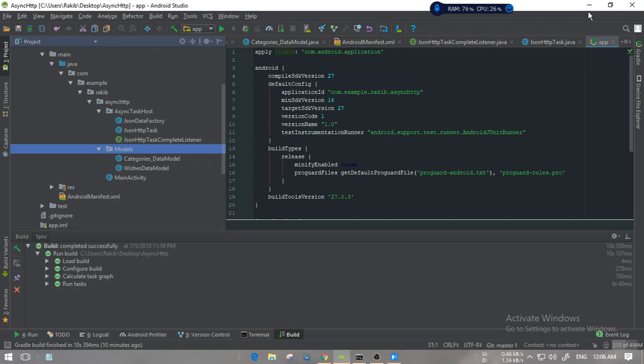Hello everyone, so today we'll talk about a library that can parse JSON data into a Java object. The library we are going to talk about is Async Http Client. That's the open source library created by someone. I can't really recall his name, so I'm sorry for that. And this is the fastest JSON parser on Android.